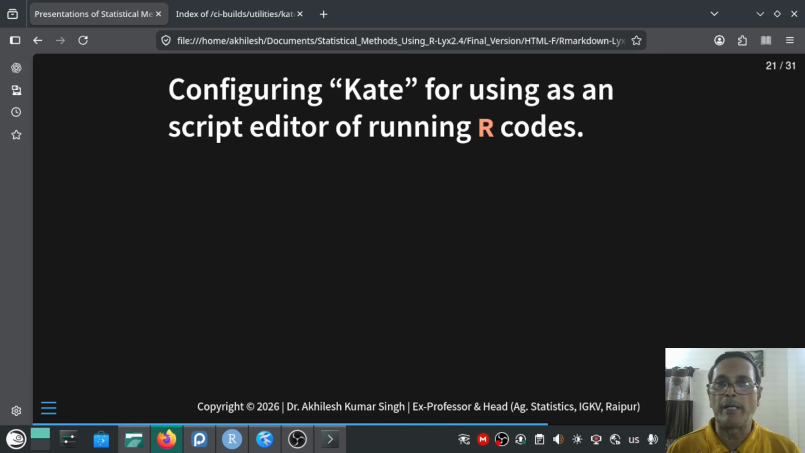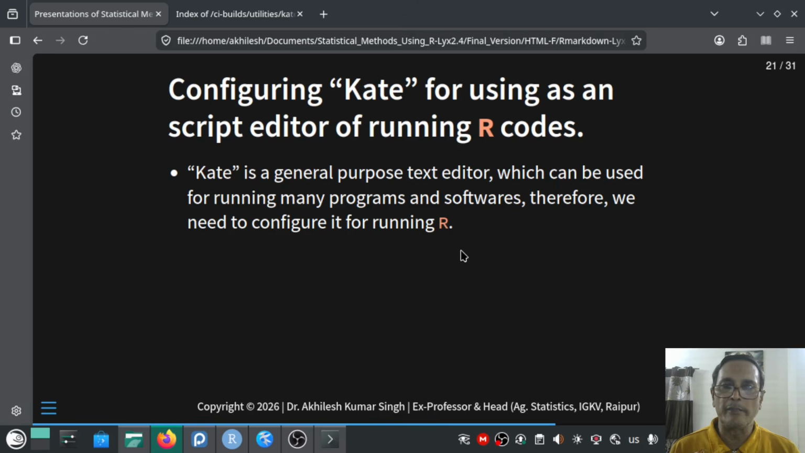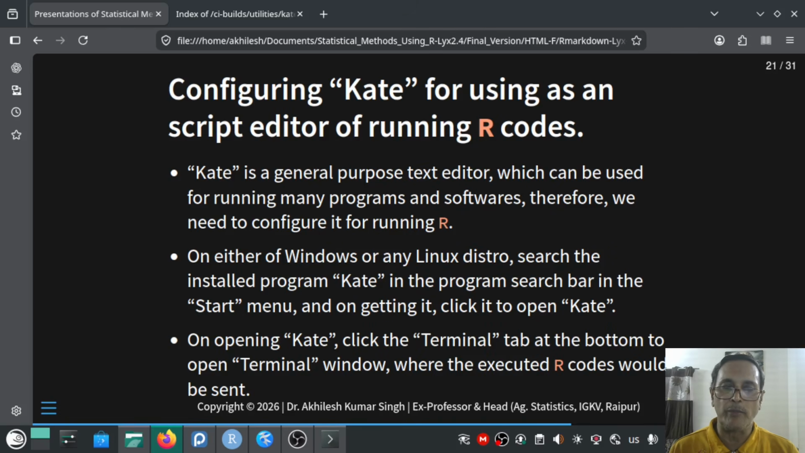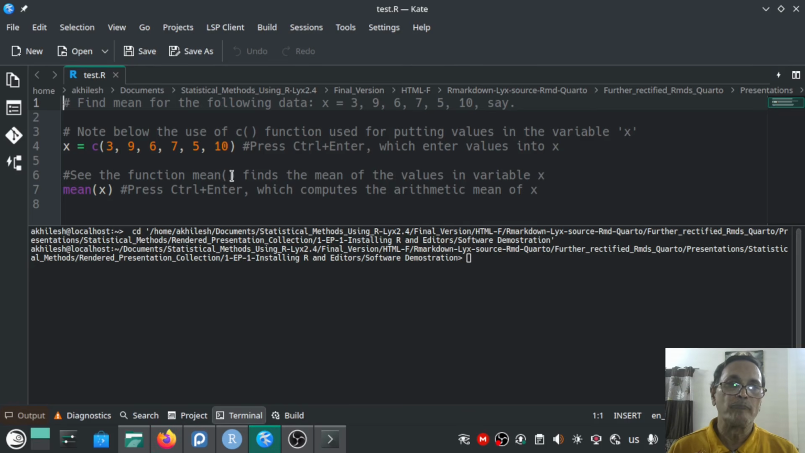Now, how to configure Kate for use as an R editor. Kate is a general purpose text editor which can be used for running many programs and software. Therefore we need to configure it for running R. On either Windows or any Linux distro, search for the installed program Kate. I have already shown you how to find it. On opening Kate, click the terminal tab at the bottom, the terminal window where the executed R codes would be sent. This is Kate.